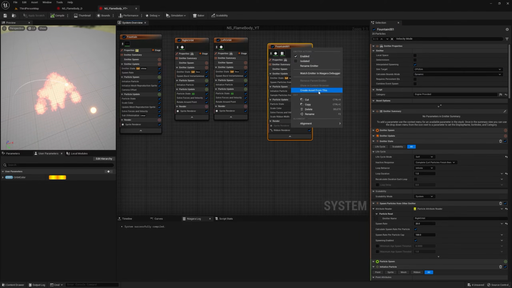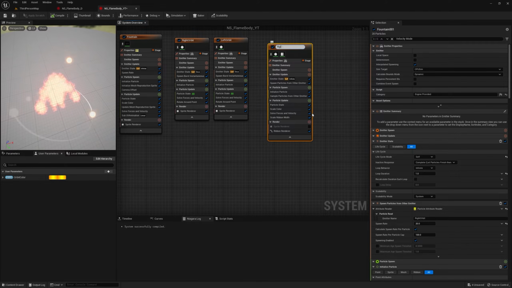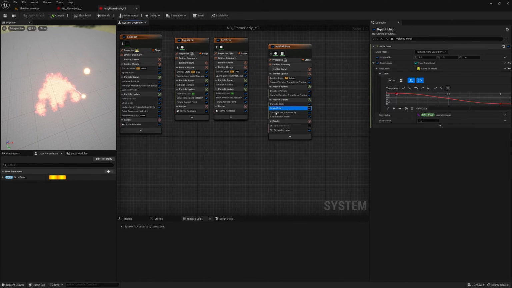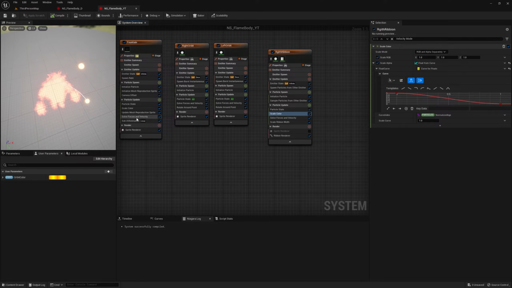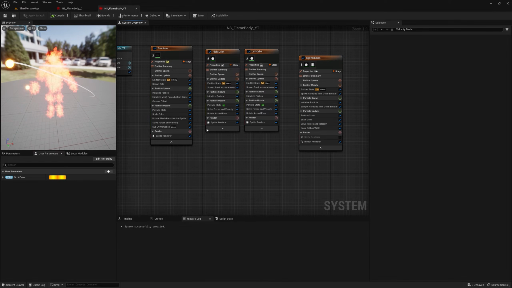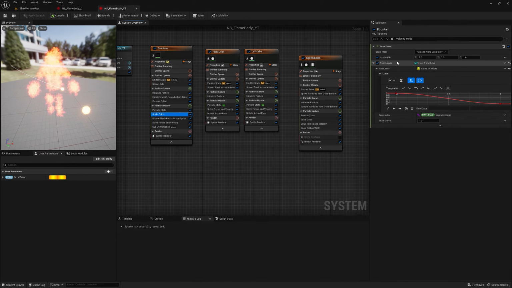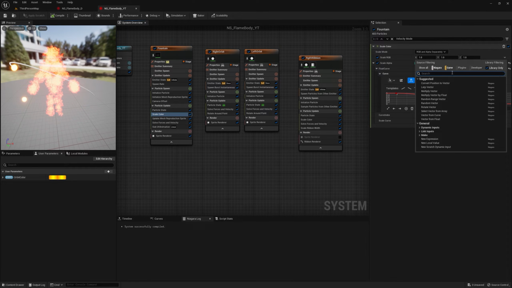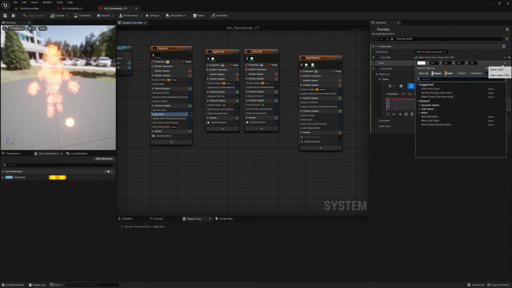Now I will just rename this to right ribbon. And now for the scene color, we also need to set the scene color for the flame effect on the character. So to scale the color of the ribbon, we also need to do that for the character. For that, we can go to the scale color here, and we need to right click and type in linear color and click make vector from linear color. And here we can again click this and type in curve and color from curve.